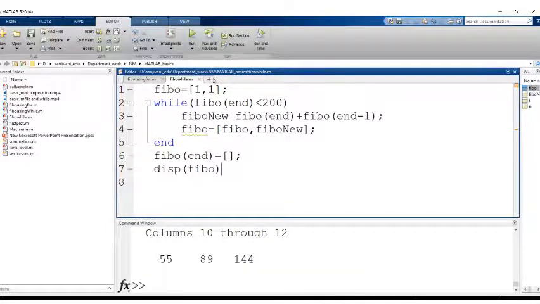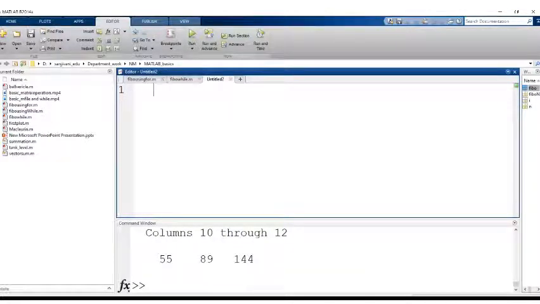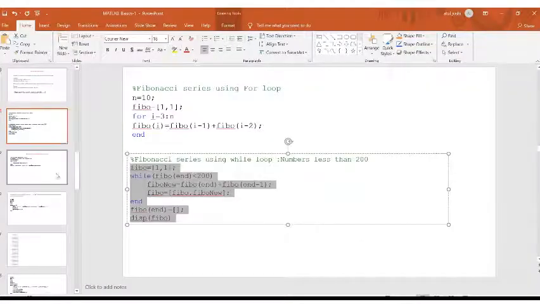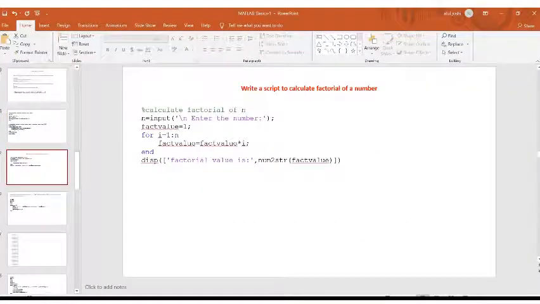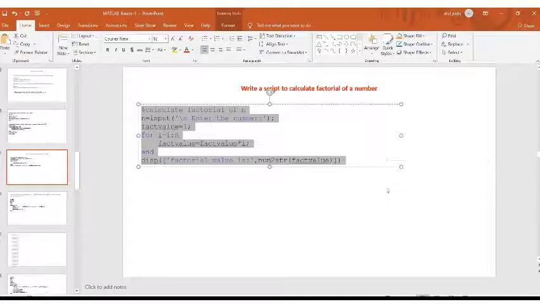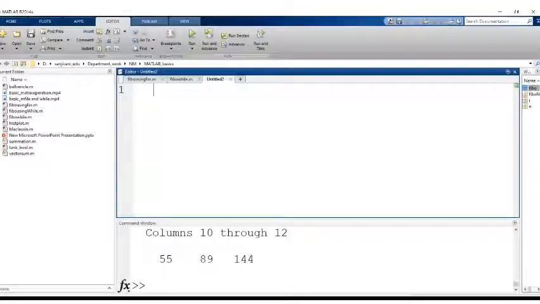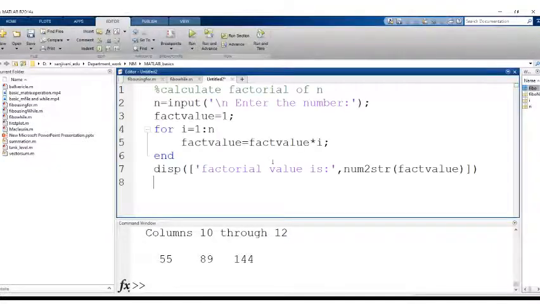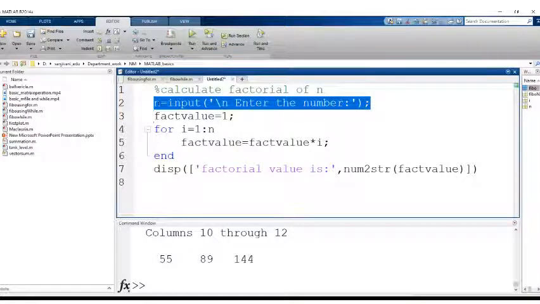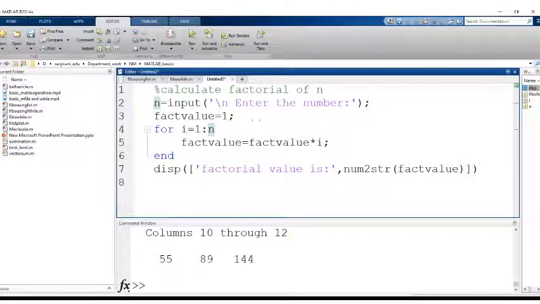So let us have another program in which we are going to calculate the factorial of a number. Let us see this particular program. In this program, we are declaring n, and we are taking n from the user by an input statement. Then we declare the fact value as 1. Then for I running from 1 to n, fact value is fact value into I.